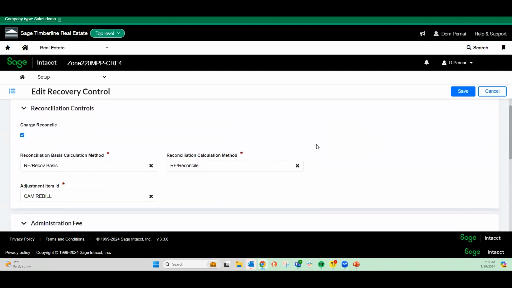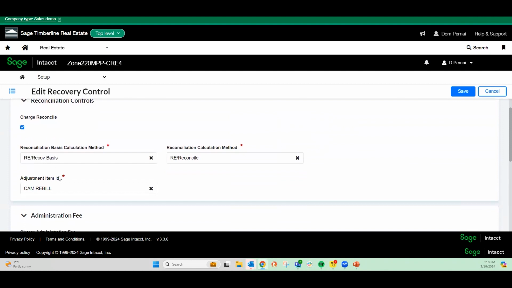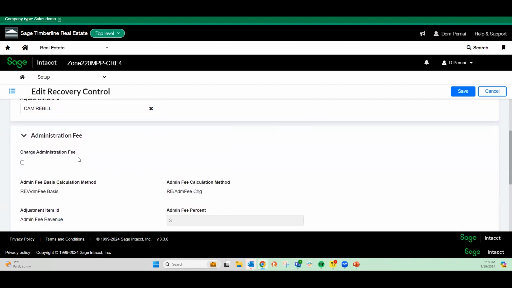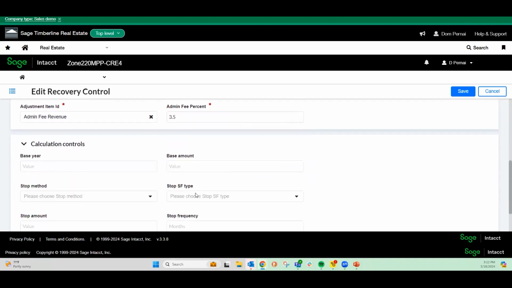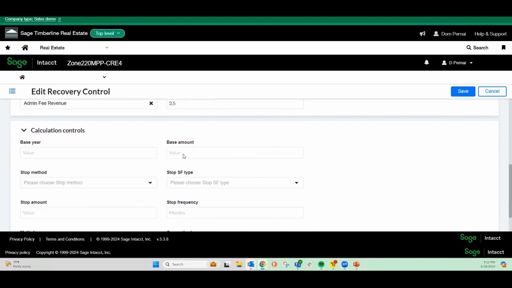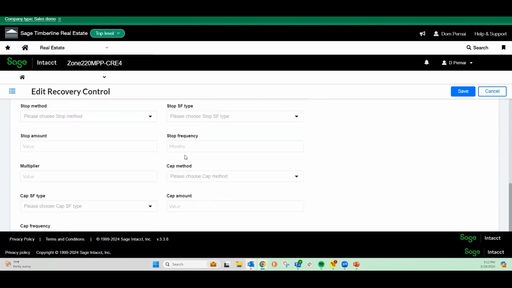Now we get into how we actually calculate the reconciliation. With Sage Intacct Real Estate, we allow you to see the exact order of those formulas and how those are affected when we're doing it. If we have an administration fee, here's where I'm able to go in and identify that administration fee and what percentage I might need it to be. Once again, this is at the template level. Also, we do have the ability to put in base years, stops, and caps.